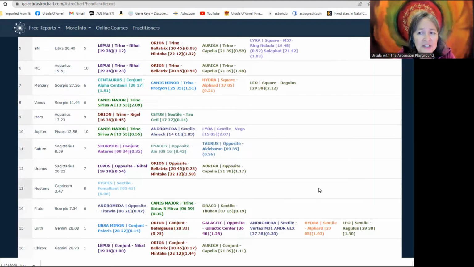Since I'm sitting here and I'm doing a little mini, I'm just going to go down here to the Andromeda Vertex M31, pointing to the Andromeda Galaxy. It is sextiling her Lilith in Gemini 28 degrees in her first house of self. Oh my goodness. And the sextile is within 0.30 minutes to Lilith. What does this tell me?